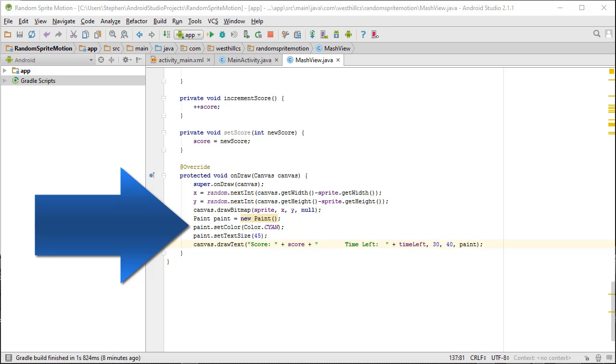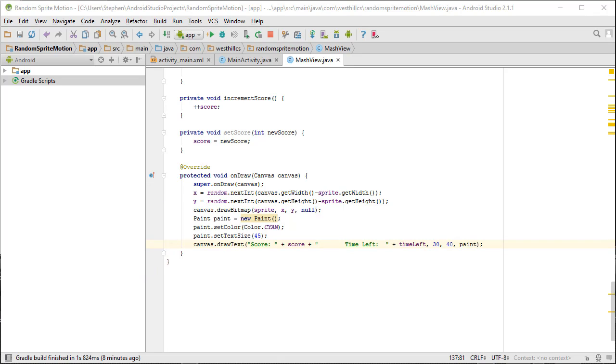First, we've created a paint object, set its color to cyan, and its font size to 45. The drawText method allows us to print the score and the time left in one line, while the 30 and the 40 represent the x and the y coordinates of where the drawText method starts printing. Now let's test our app.